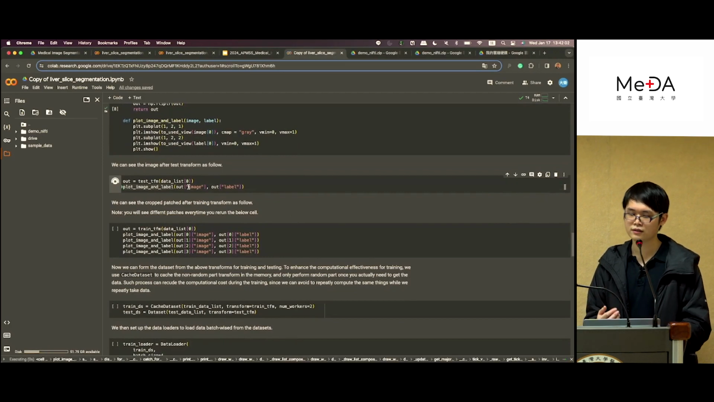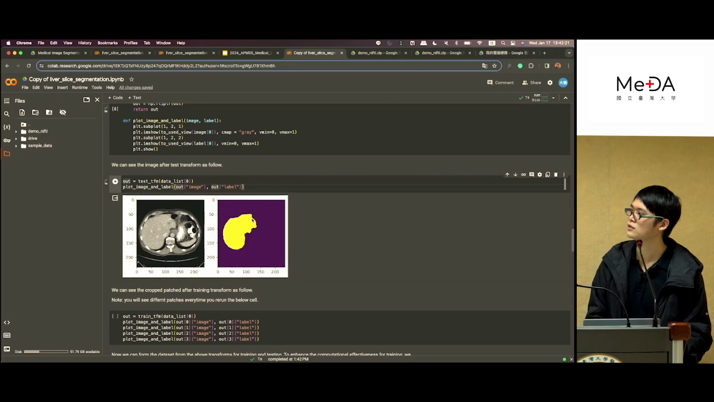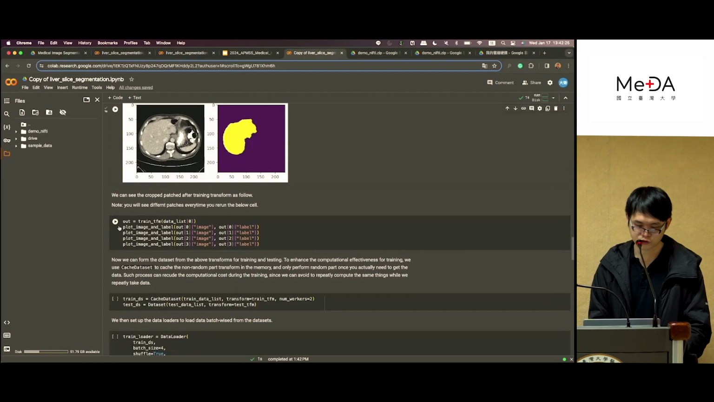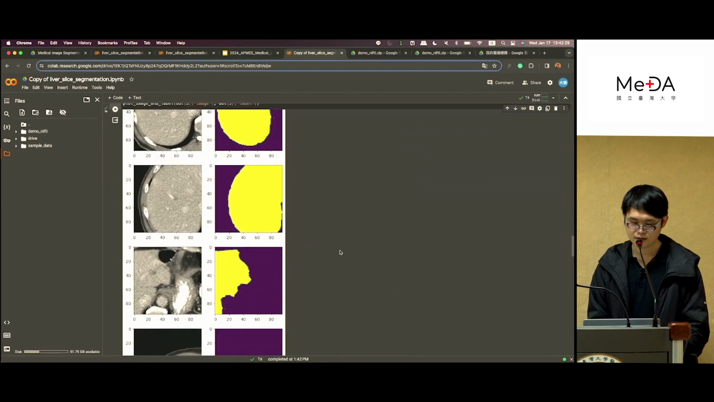Now we can test what we do in the transform. For testing the transform, we will just read out the image and change some spacing, but I won't explain the detail here. You will find this is the original image, and this is the ground truth segmentation of the liver. Okay. And for the training transform, we do some tricky things.